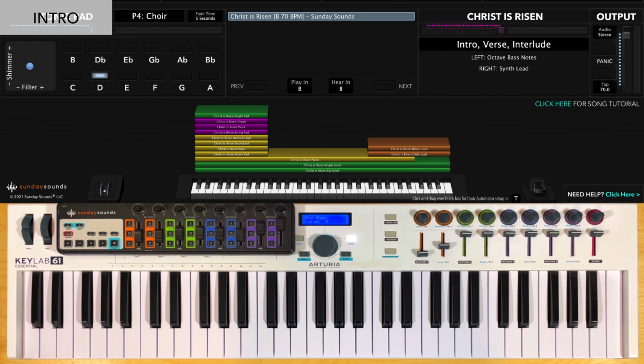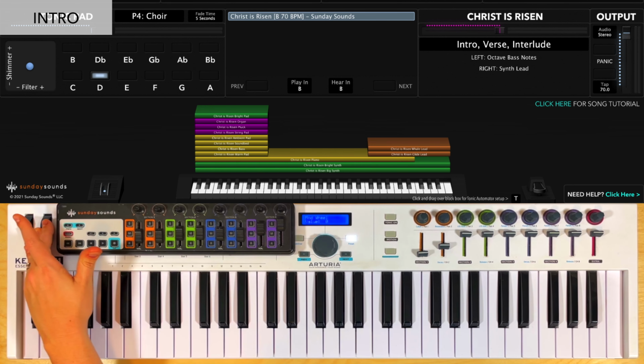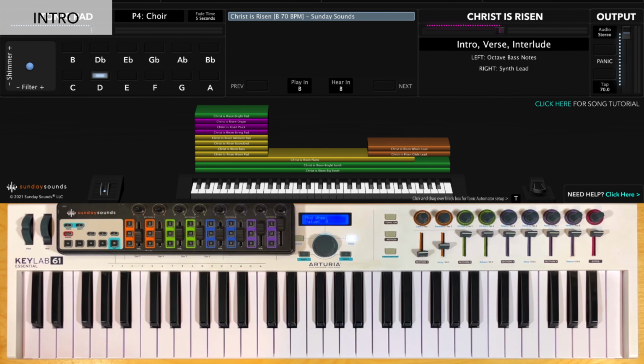Then you'll find this interlude comes back one final time towards the end of the song before the final verse. And you'll do this again the same way. You'll have song section control all the way down and you'll play the same chords. You can add in those extra notes or you can simplify a little bit.